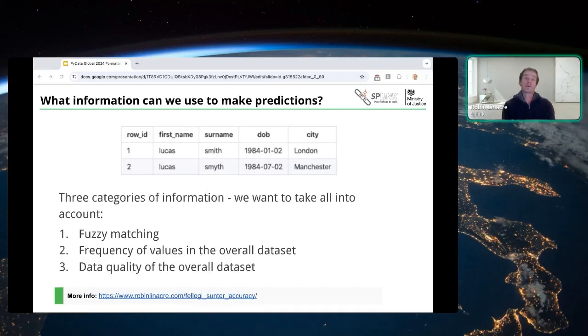Let's talk a bit about how Splink works. So at the core of Splink is the predictions it makes. That's given two records, like the two on this slide, how can we make a prediction of the likelihood that they're the same person? If we want this prediction to be accurate, we somehow need to kind of wring as much information out of these two records as possible and factor it all into our prediction.